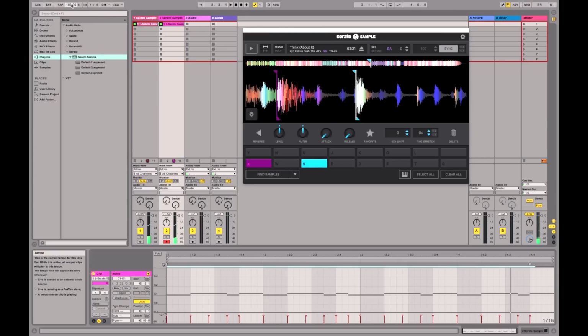So again, I can change it to be whatever speed I want to. It's going to follow. It's going to sync up. It's locking in. It's good to go, right? I'm going to go over here to select all. And here with select all, when I press this, all the pads that I have inside that instance of Serato Sample will now have the same effect going across all of them at the same time.